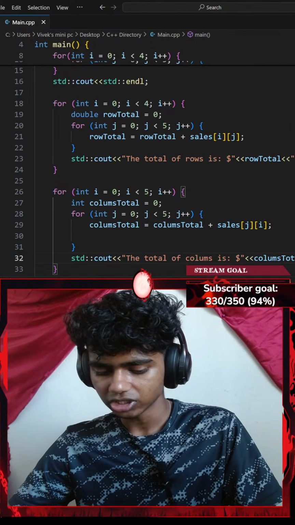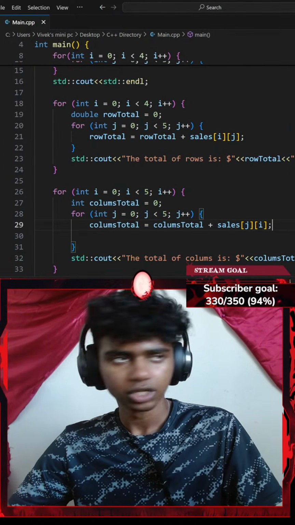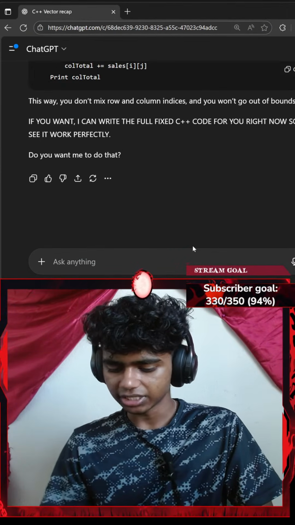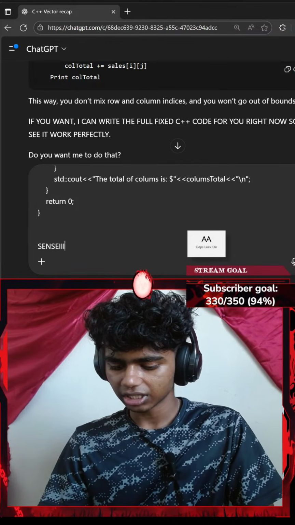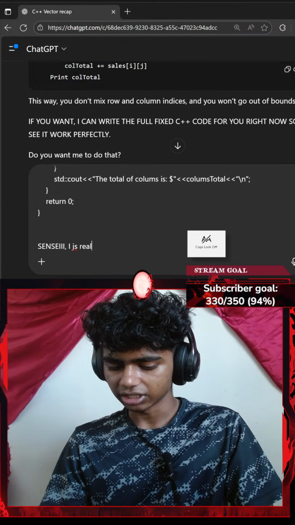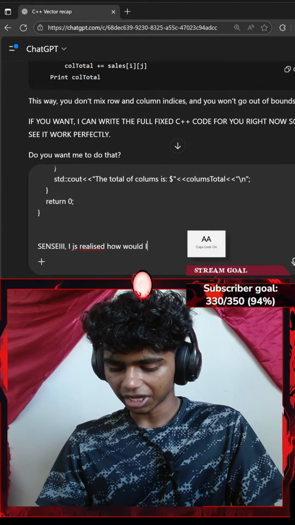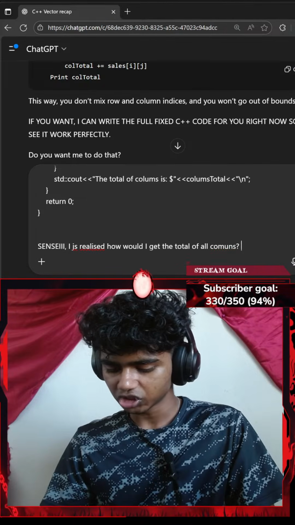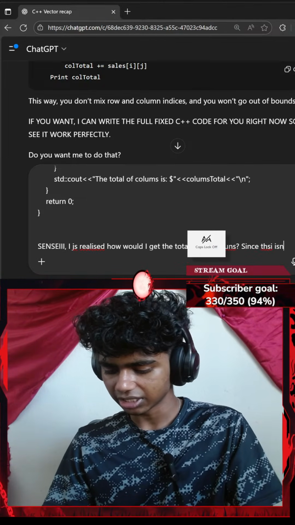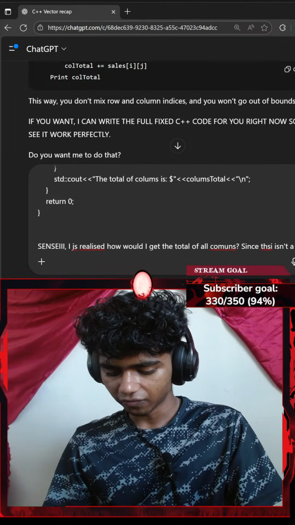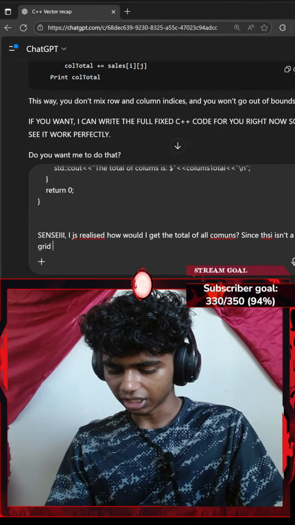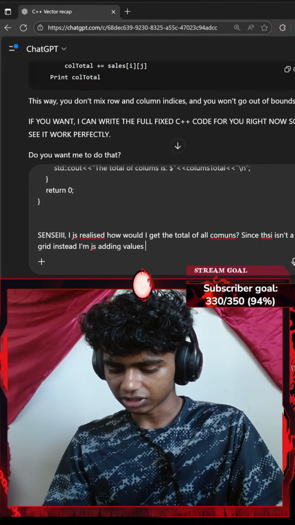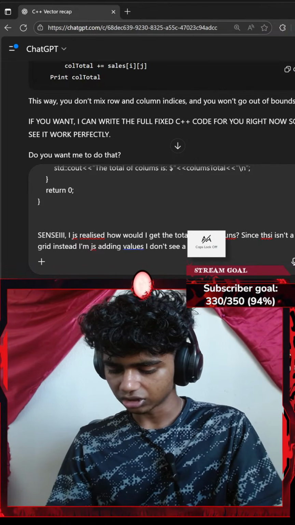Okay, hold up. Let me actually go with the Control C. Get Sensei/ChatGPT here. Let me go ahead and paste this. Shift Enter and say: I just realized, how would I get the total of all columns? Since this isn't a 4 by 5 grid, instead I'm just adding values. I don't see a total.